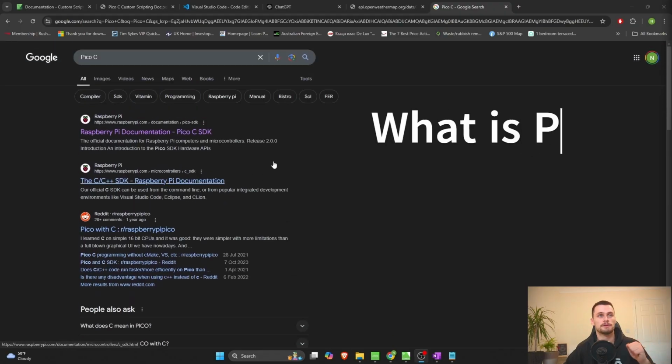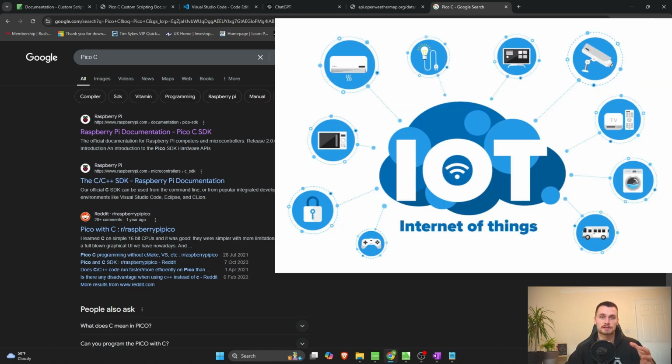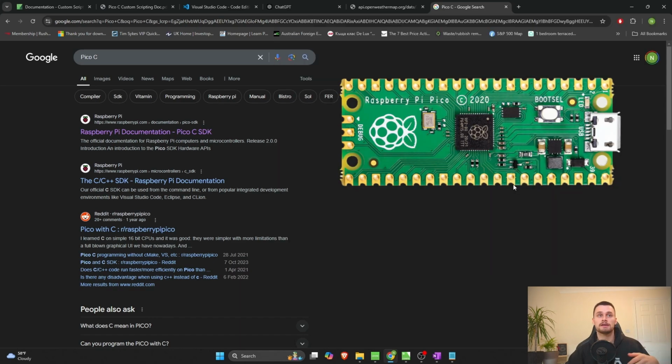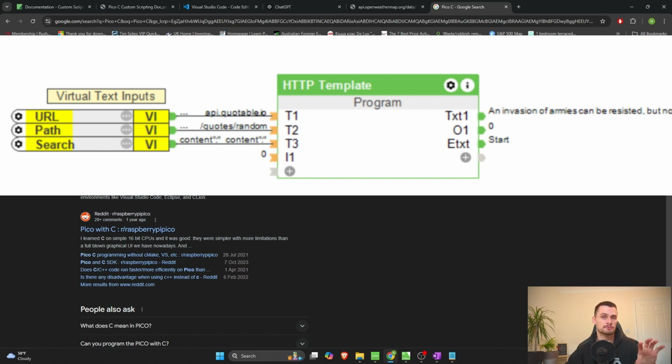First thing, what is PicoC? As soon as you Google it, you're going to see a lot of information about Raspberry Pis because it's a coding language that is used for microcontrollers predominantly. Now, it's used for a lot of IoT projects and for things like Raspberry Pi. And in our case, it's also being used by the Loxone Miniserver. In this case, it's a programming block, a function block basically, inside the whole API that we're using.